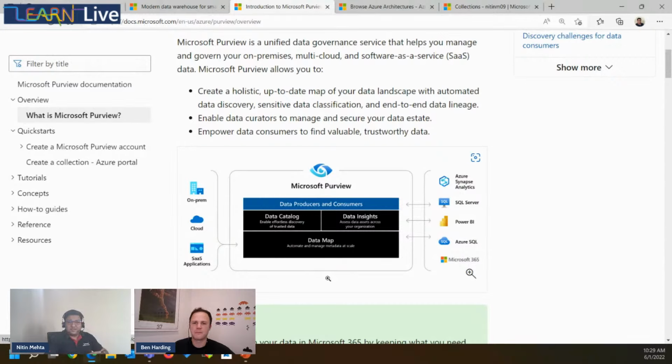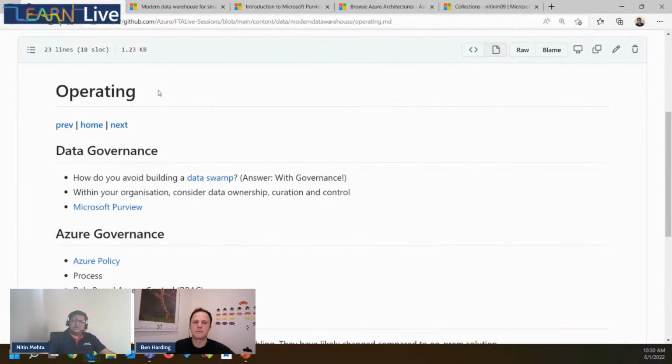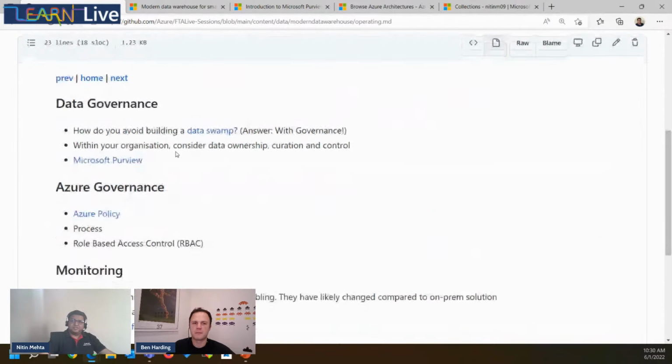the sensitivity of certain data, classification of your data, how you will access this data, who is allowed to access, who is that data guardian or custodian of your data, and so on. So that's where data governance comes into the picture.